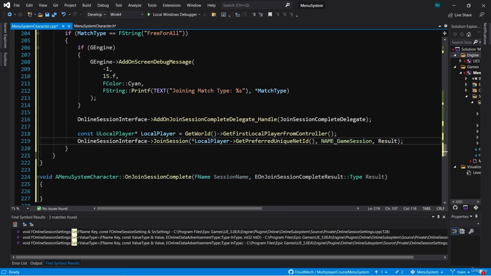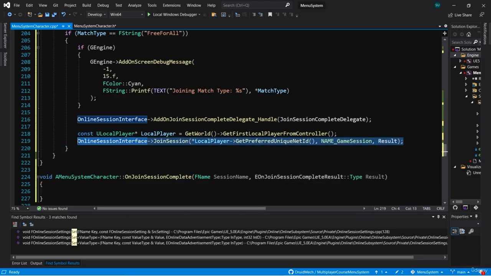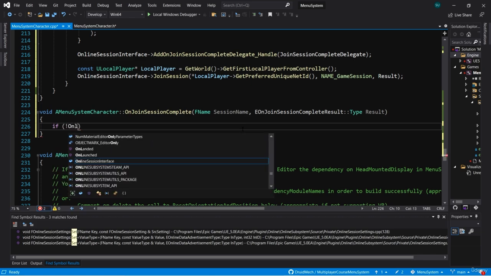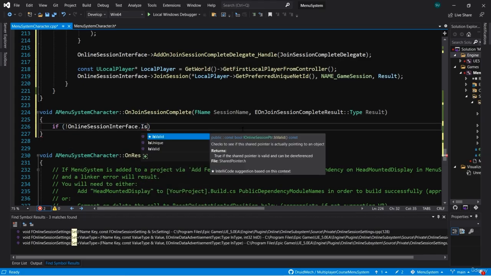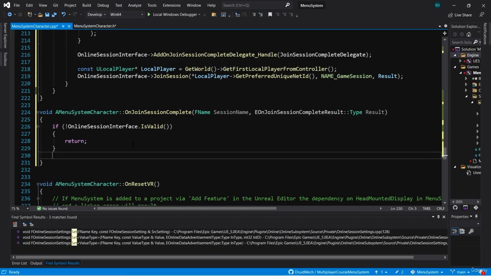So we've now called JoinSession. Now that we've called JoinSession, we need to wait for this action to complete, after which our OnJoinSessionComplete callback will be called in response. Now this is where we can get that IP address to join. So we'll be using our online session interface, so we're going to check to see if that's valid. So if not OnlineSessionInterface.IsValid, and of course we're using the negation operator here. So if it's not valid, we will return.